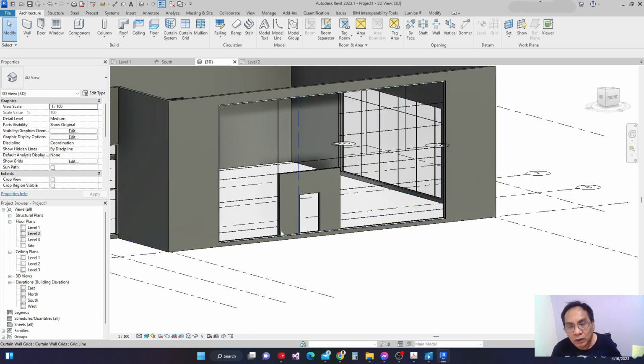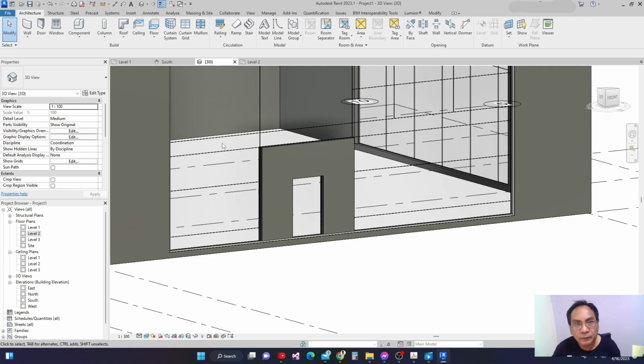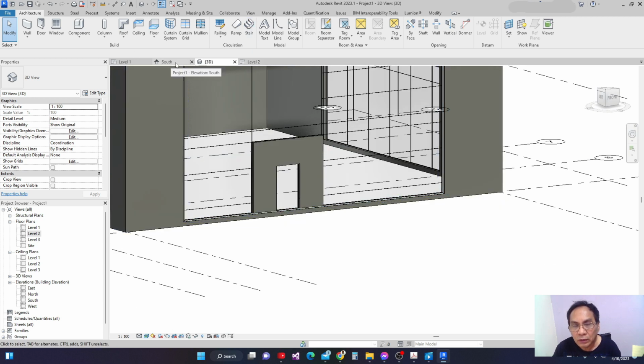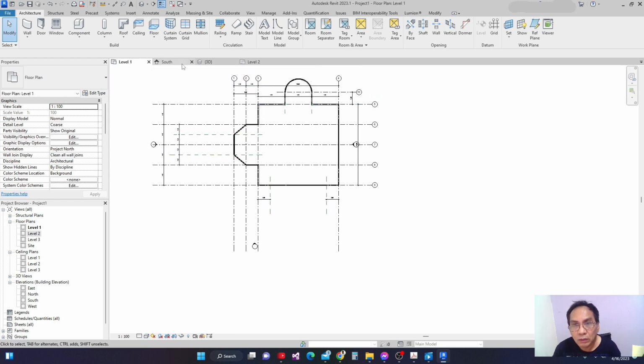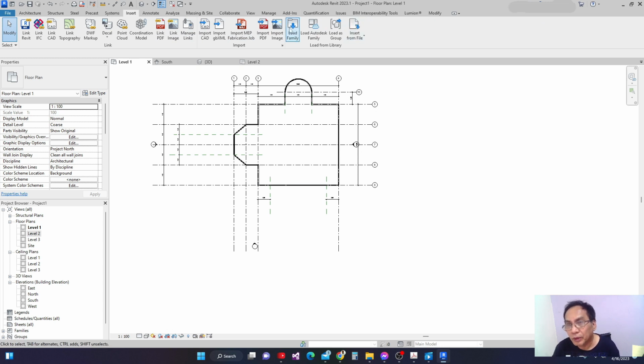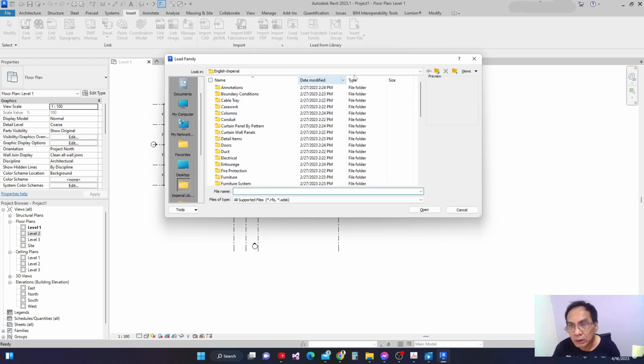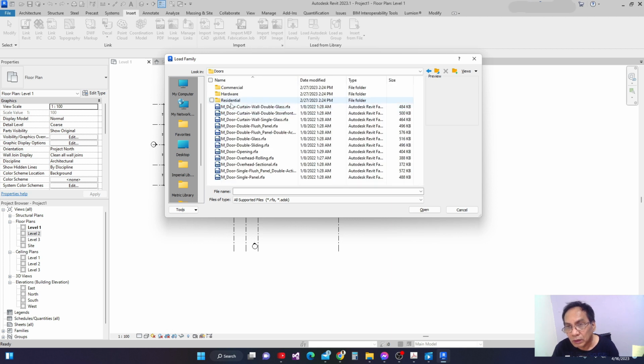Then another thing, you can also make a door here inside. So what you can do is you go to level 1, and go to insert and load family. I'm going to load the family and back. I'm going to choose this English and then US, and then go to doors, and I'm going to select this curtain doors, maybe this one or this one. It can be that one. Open.